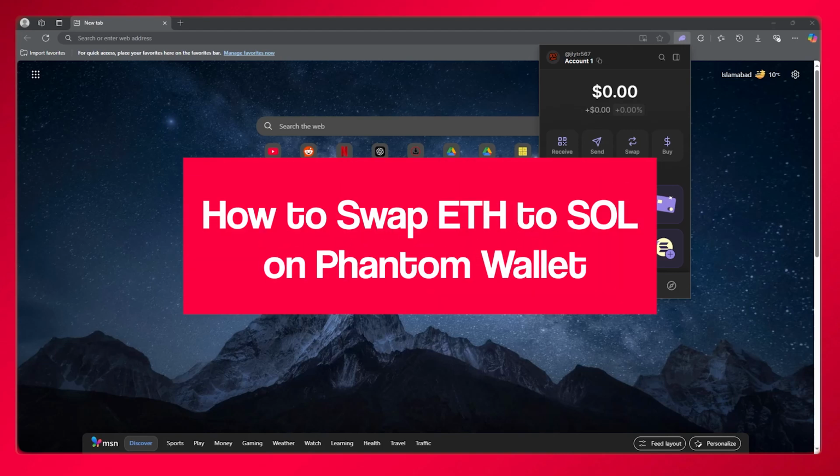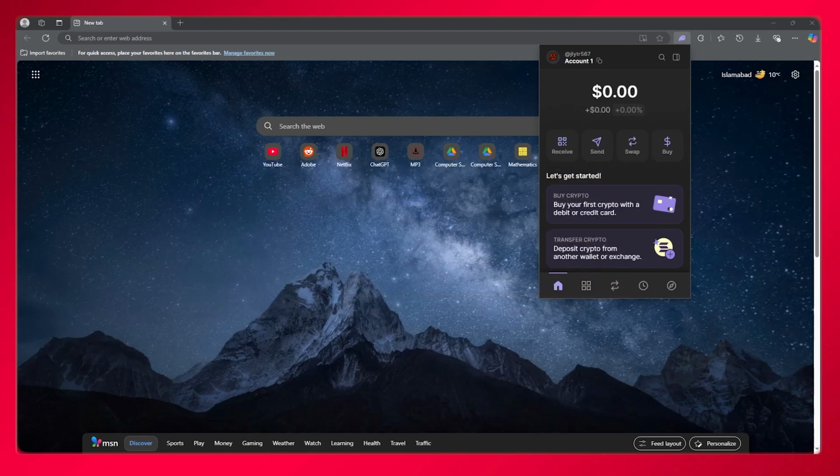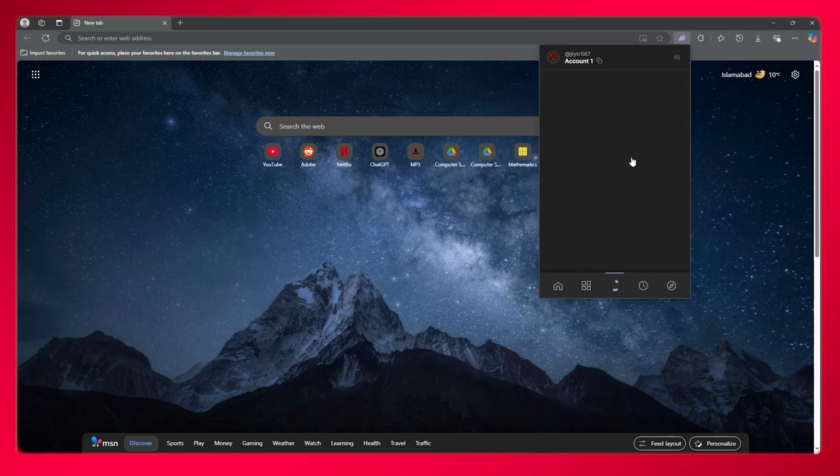How to swap Ethereum to Sol on Phantom Wallet 2025. In this video, I'm going to be teaching you quickly on how you can swap your cryptocurrency specifically from Ethereum to Solana. So what you're going to do is you're going to go over to swap.